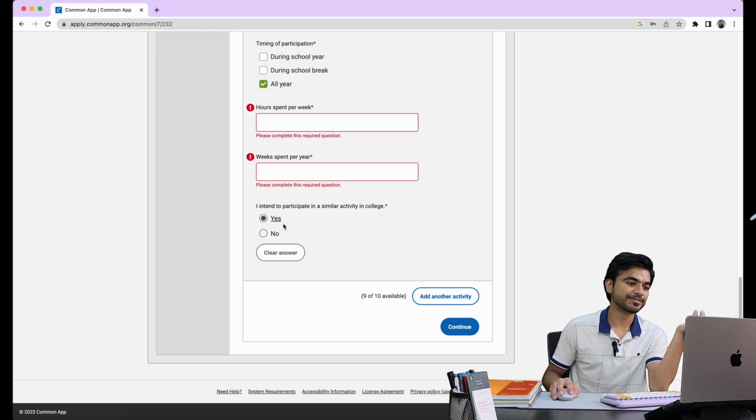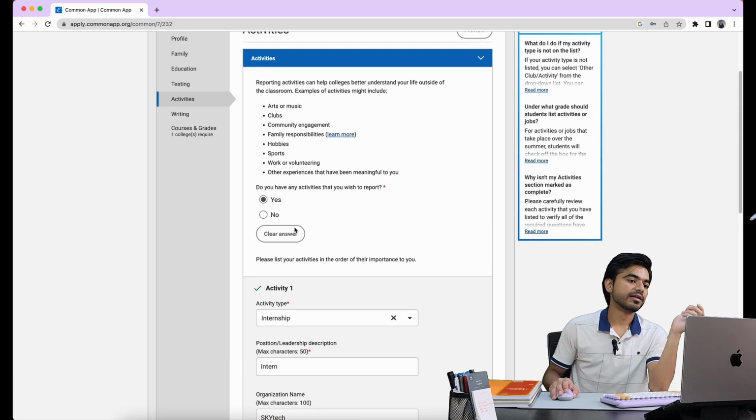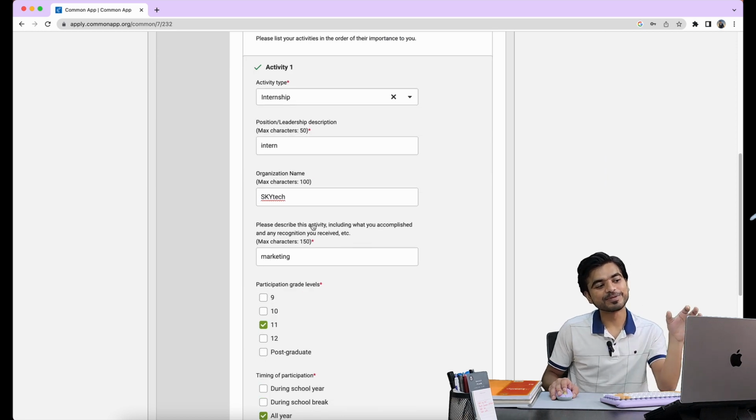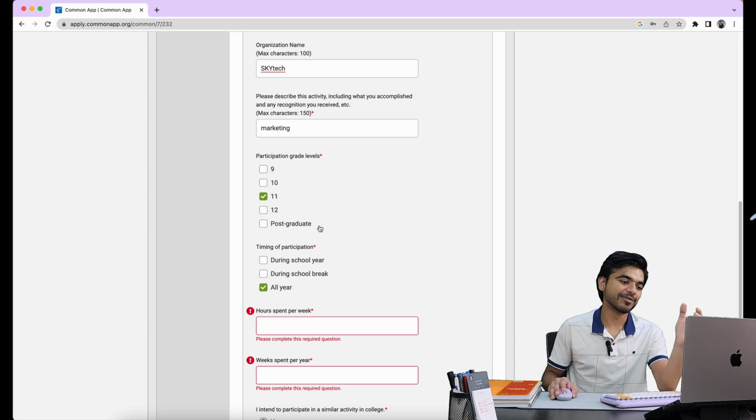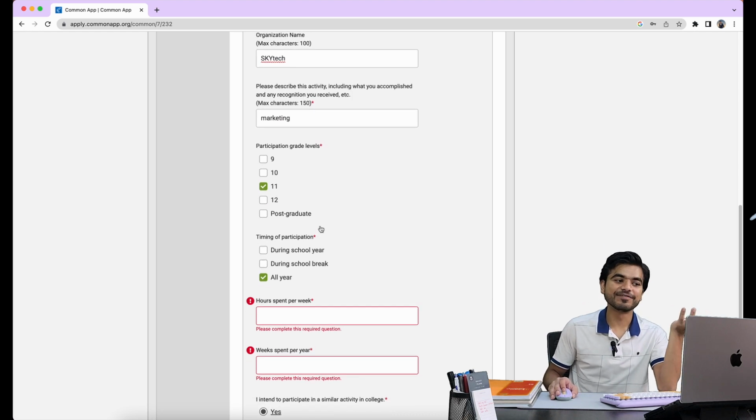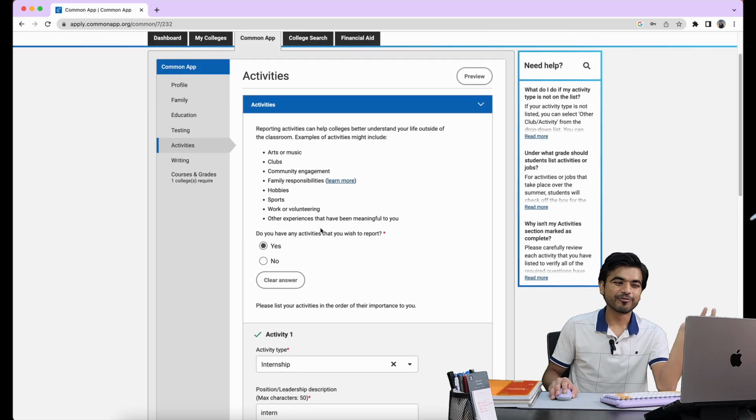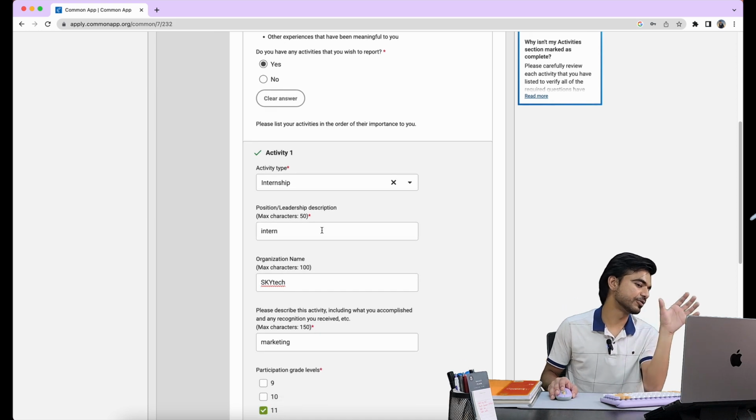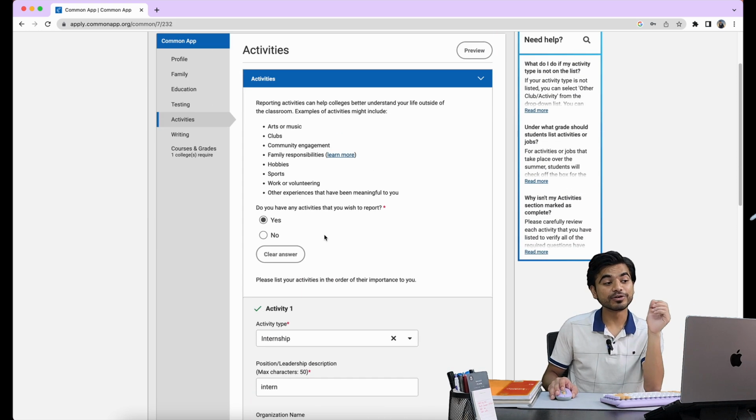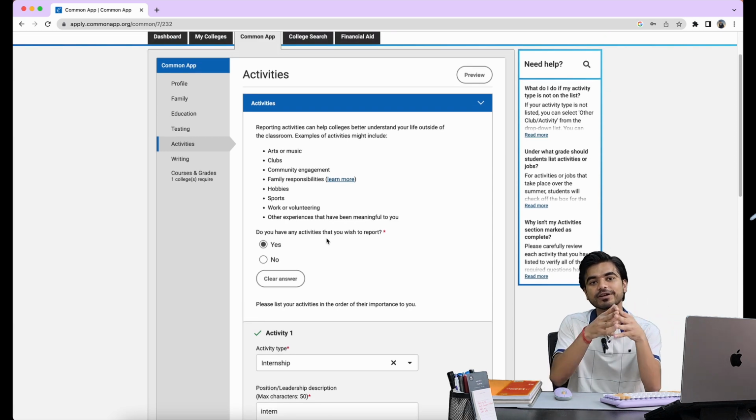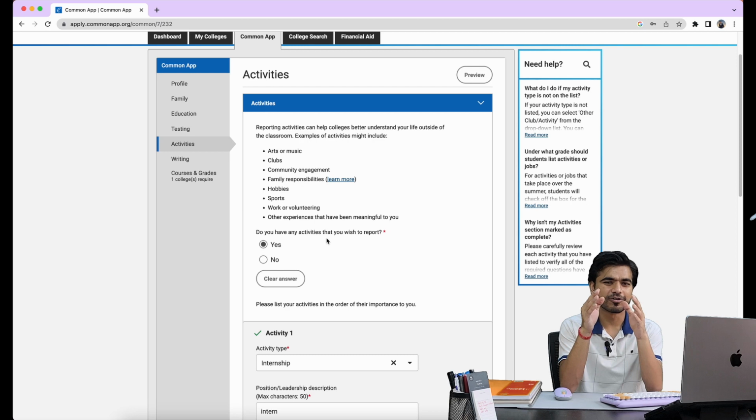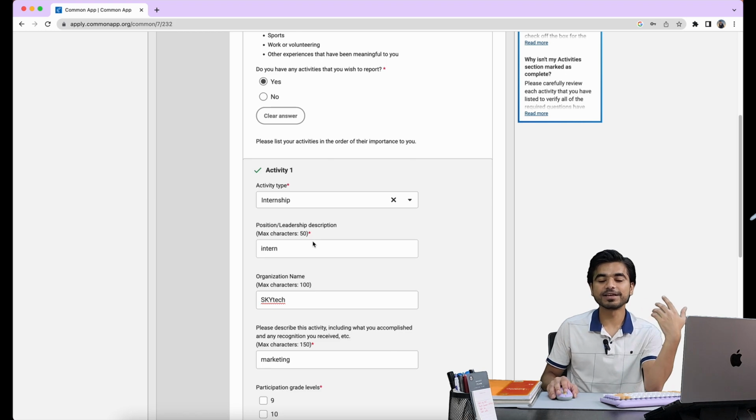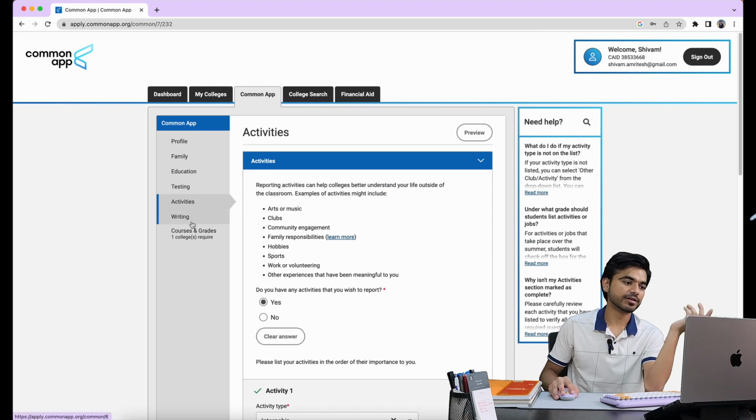And I intend to participate in a similar activity in college. Right now I'm not telling you exactly what you should fill in, what priority you should give to the first activity, in which order you should fill them in, and which activities universities value more and which they do not. Right now I'm just telling you how to go through the Common Application, and if you want a more detailed video on each section and what you should write according to the university's needs, let me know in the comment section below. Maybe I'll share my own application which I submitted last year, and we can do another video there.